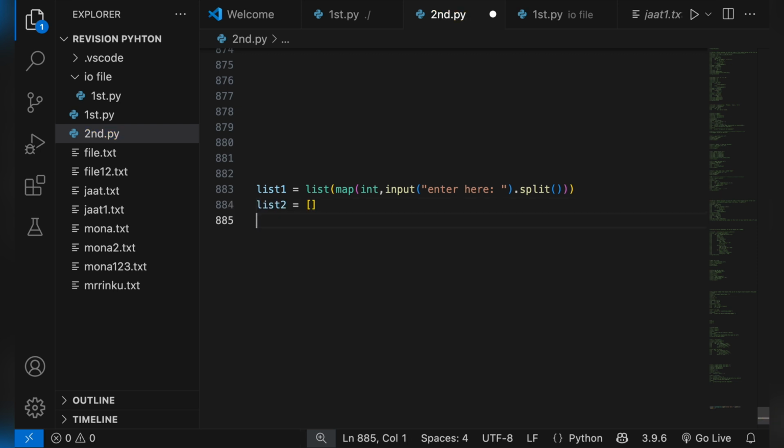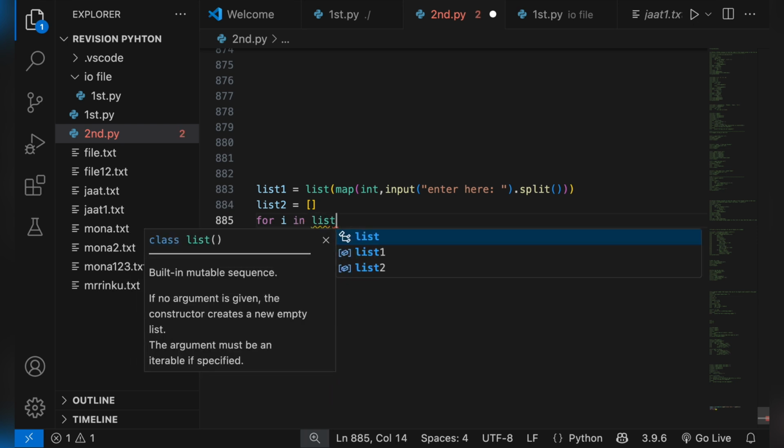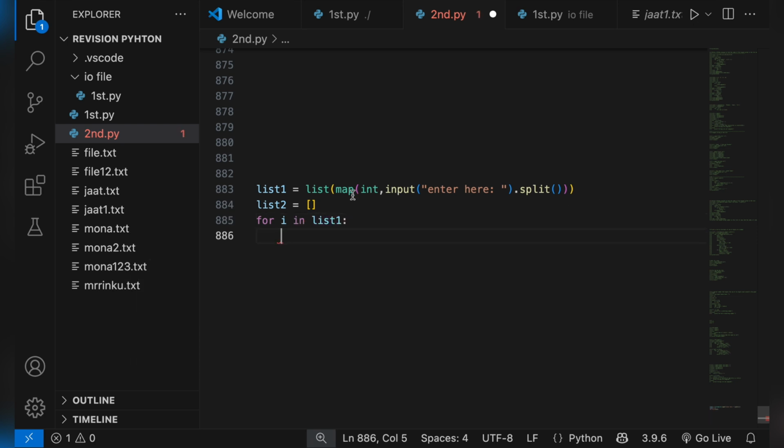Okay, so here I will take a for loop, for i in list 1. Okay, so we are going to check this i, is it a prime number or not. So here I will take a variable s equal to 0, and here I will take a for loop to check this i is a prime number or not.